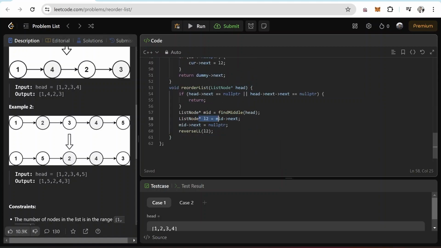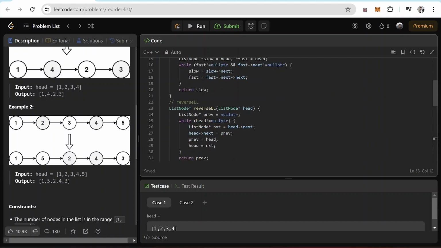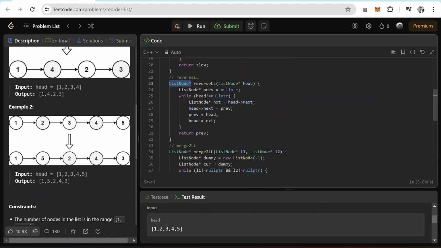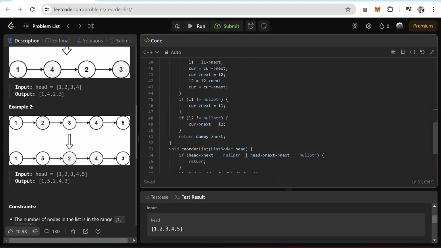Now once the second list is reversed, what I want to do is merge the two linked lists, which will be head and L2 now. So this should give me the final result and it should store it in head. Let's try running it. I'm getting a wrong answer. Something I'm doing wrong. Let's check it out.